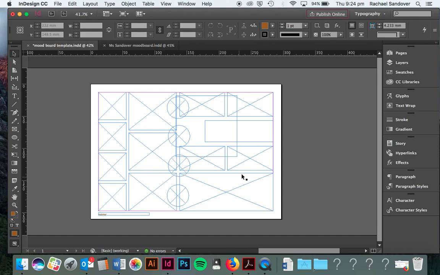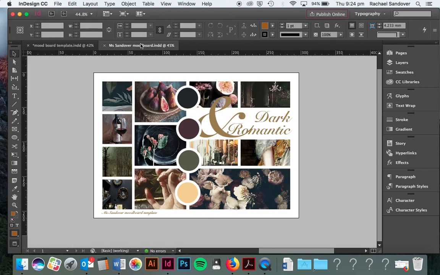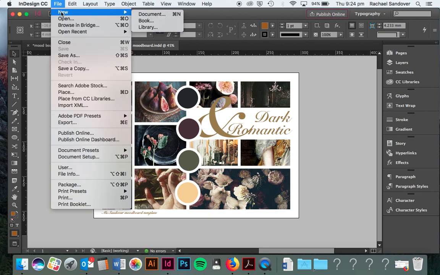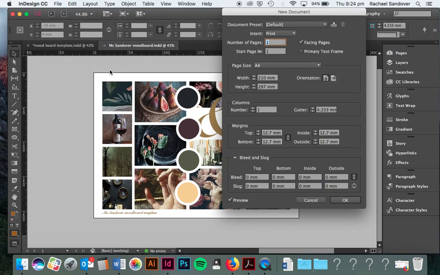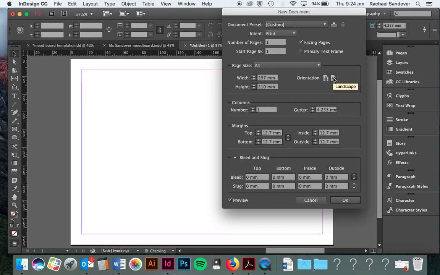This is the template I've used to create this mood board, which is kind of just a mock-up as if I was making one for my finished poster that's dark and romantic. So in order to create a page in InDesign, you want to first open the program, and then you're going to go File, New Document. I would suggest doing it in the same kind of proportions that I've got here. So A4 size in the page. I would turn it so that it's landscape, which is the second one there.